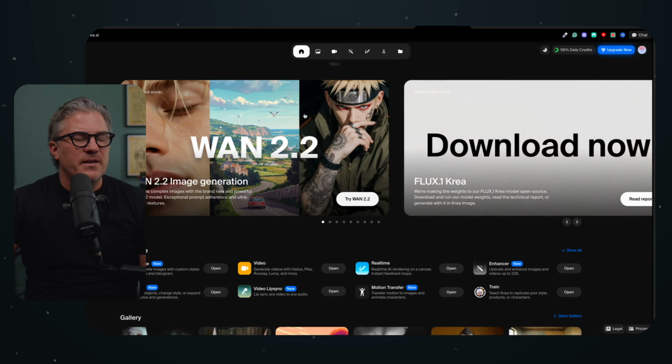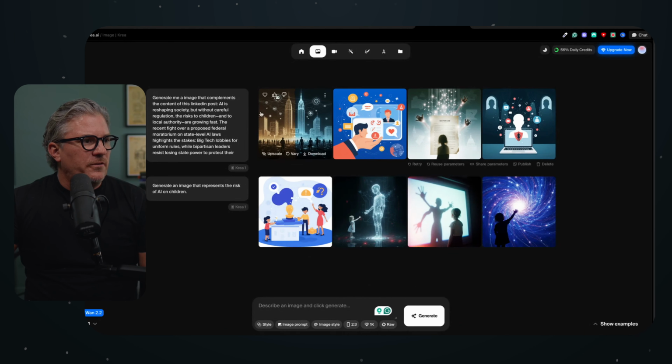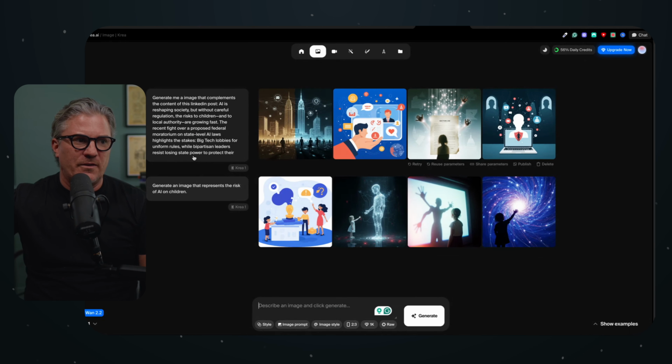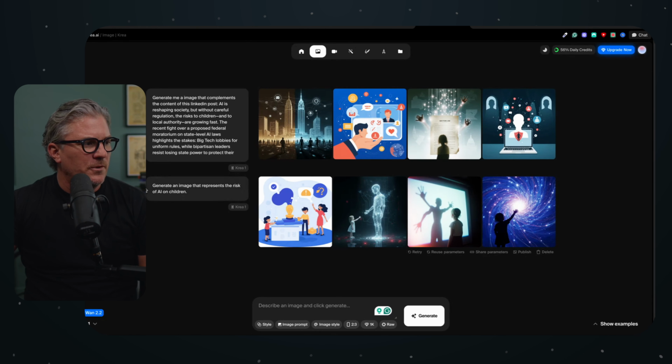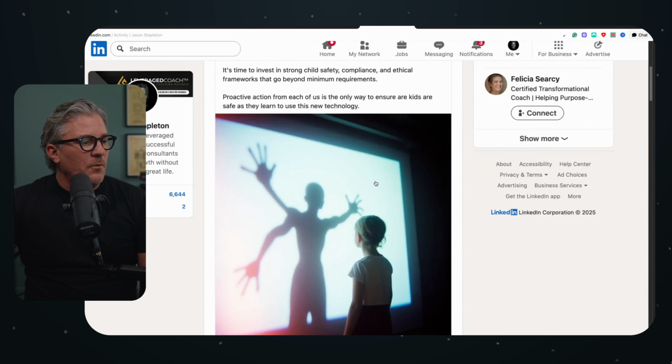And you can see originally I fed in the entire post, and I said, hey, create me an image that reflects the content of this post. And it gave me some real garbage in terms of its output. But the second iteration I went through, I said, generate me an image that represents the risk of AI on children. And then I got these 4 images, and I thought, oh, that's a little scary. That's a little scroll stopping. So I ended up grabbing this image and putting it into the article. Now we'll see how well it performs.